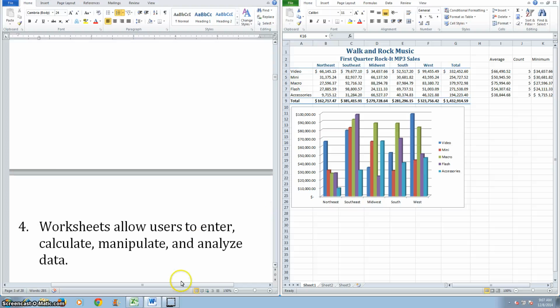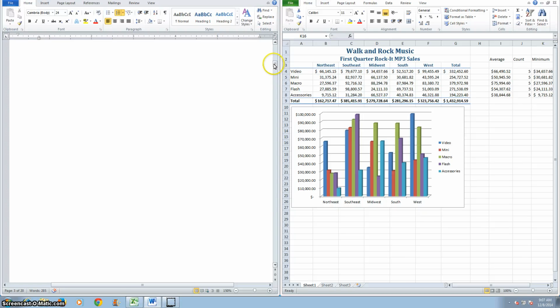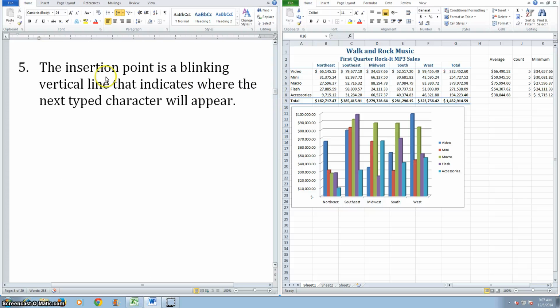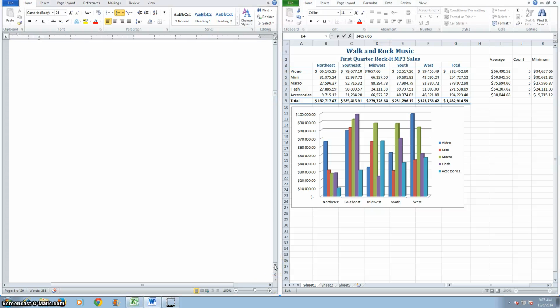Okay, number 5. All right, we're scrolling the wrong way. The insertion point is a blinking vertical line that indicates where the next typed character will appear. And that is true. If I click on a cell, notice my line right there is my insertion point. And if I'm going to add information, it blinks. So you can see that the insertion point is ready for text or data, numeric data, to be entered.